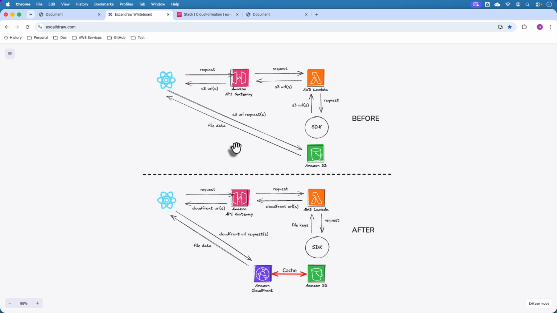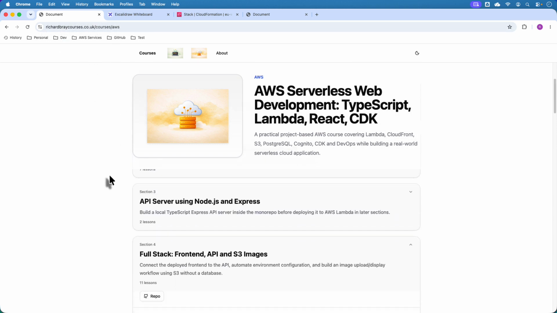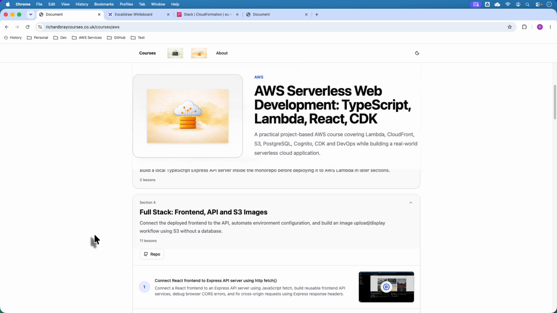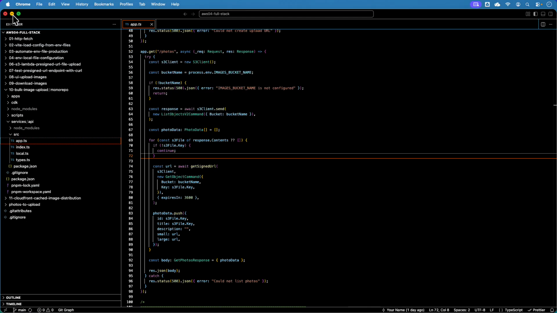So that's the theory. Now let's start looking at the source code. If you'd like to follow along, visit richardbraycourses.co.uk, and you'll see that each section has its own GitHub repo. This is section 4. You can click on this repo link and you'll be taken to this repo, and you can see the source code for the last lesson, lesson 10, in this folder, and the source code for this lesson, lesson 11, in this folder. We're going to look at Visual Studio with this entire repo open, so let's go there.